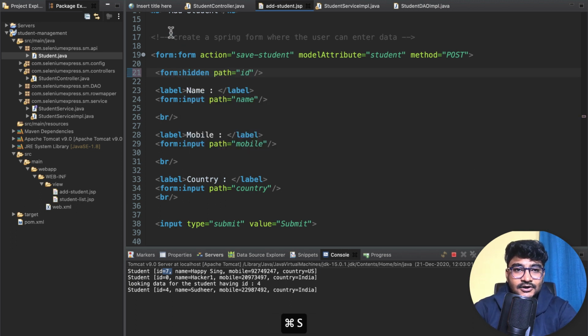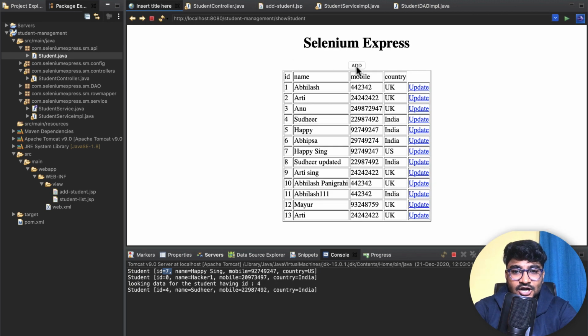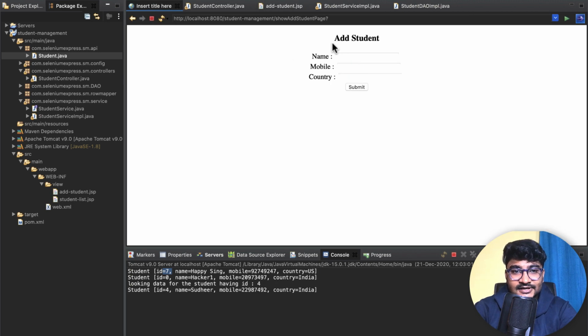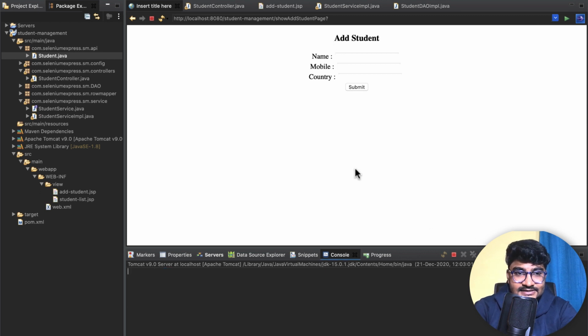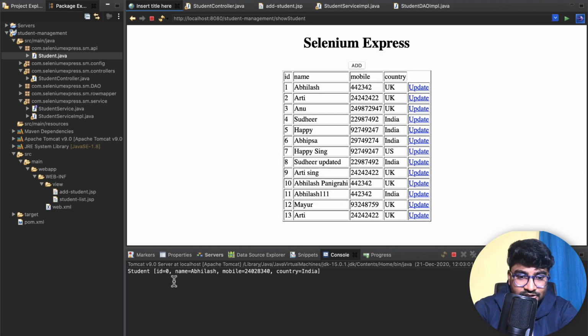Okay, now there you go. Now that particular ID field will not be visible. If I click here, see, ID is not there. Okay, but let's say if ID is not there, let's say somebody is trying to do an add. So he is saying Abhilash, mobile number is something, country is India. Now you'll see he will do submit, the ID is 0.